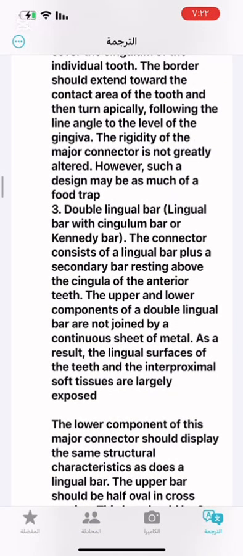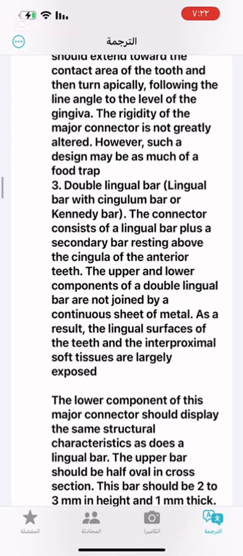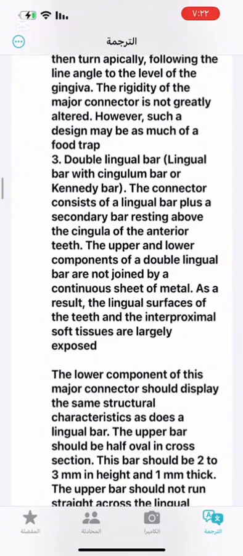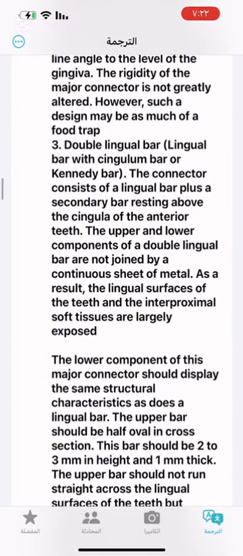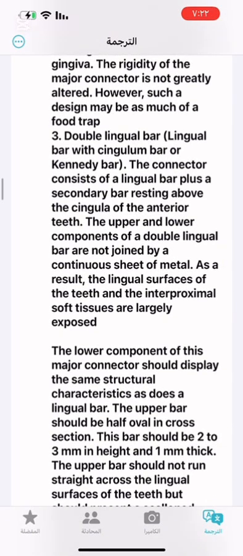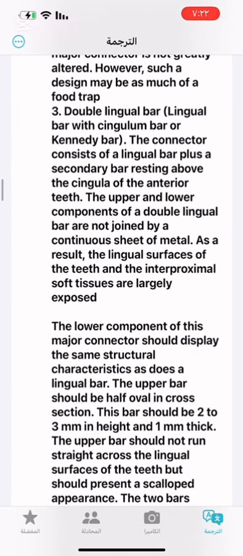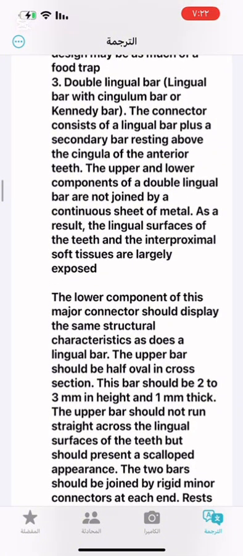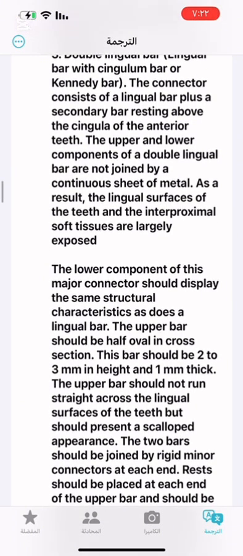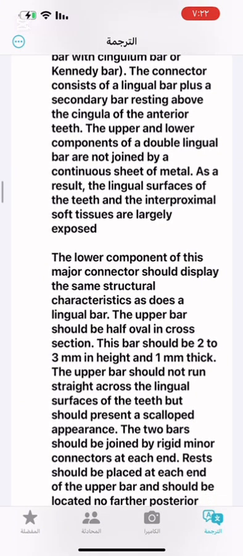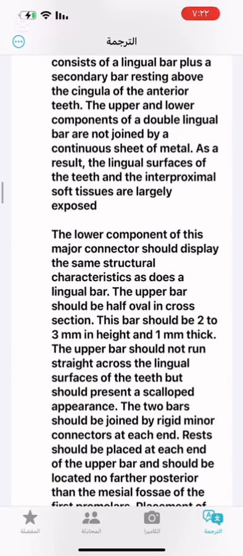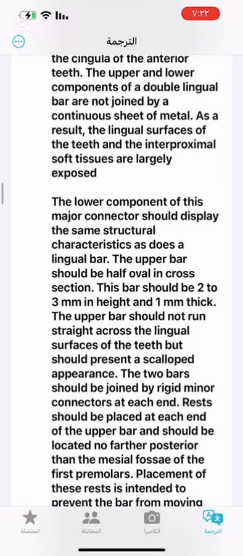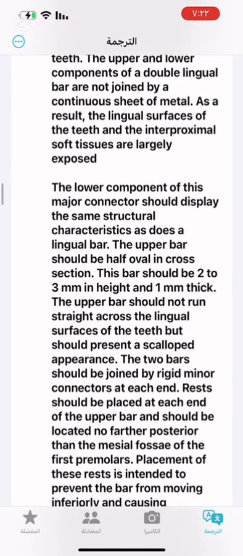3. Double lingual bar with cingulum bar, or Kennedy bar. The connector consists of a lingual bar plus a secondary bar resting above the cingula of the anterior teeth. The upper and lower components of a double lingual bar are not joined by a continuous sheet of metal. As a result, the lingual surfaces of the teeth and the interproximal soft tissues are largely exposed.